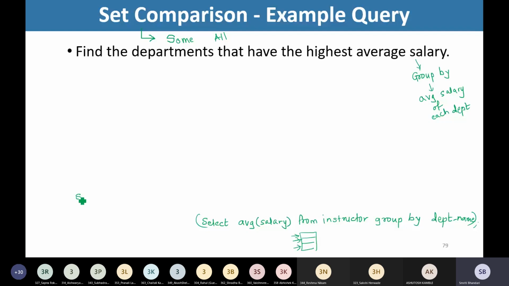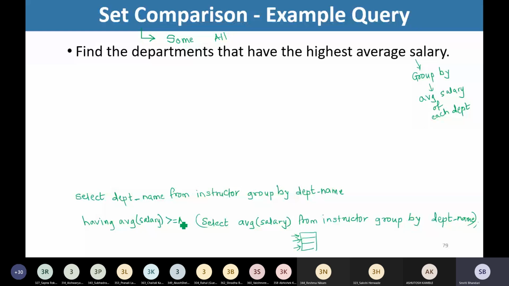Right? So we may write this query like select department name from instructor group by department name having average salary that is greater than or equal to all.